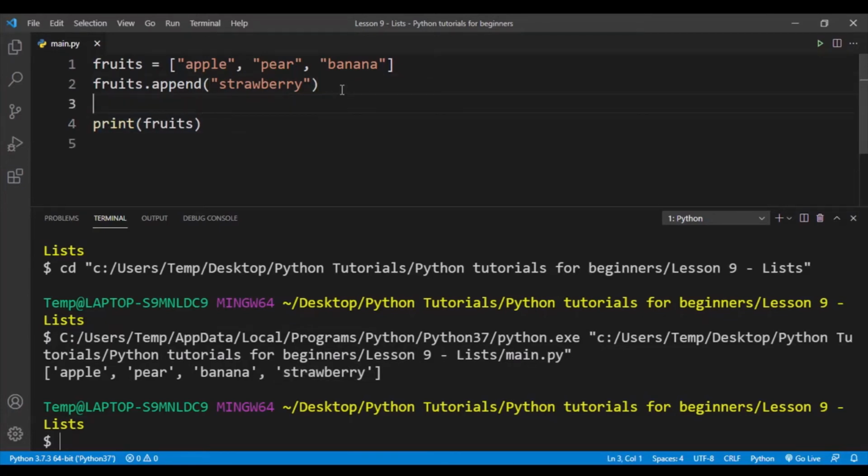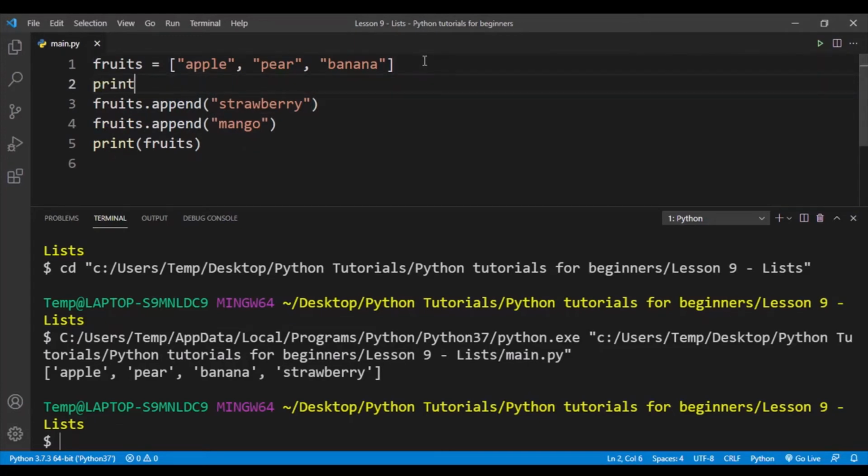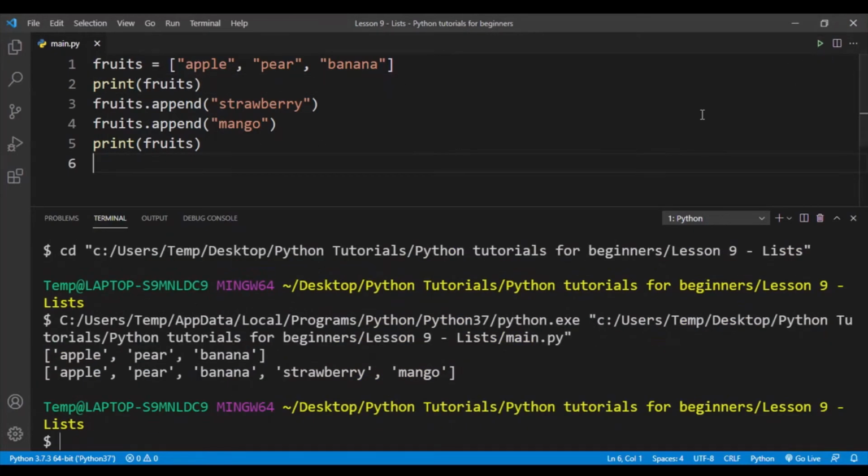So let me add another element to the list. After strawberry, let's say I put in mango. And let me also print the list before appending and after appending the elements. So you can see at first I have 3 elements, which is apple, pear, and banana, which is our initial list. And then I add strawberry. So you have strawberry here. And then after that, I add mango. So I have mango over here. And then my final Python list has 5 elements in total.